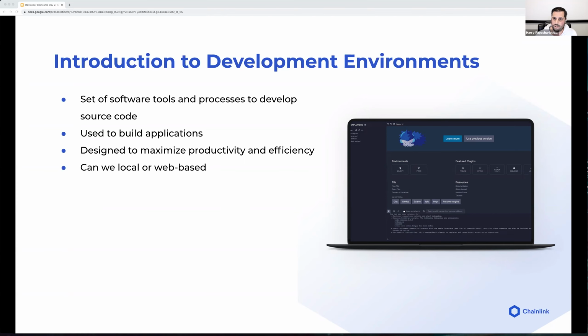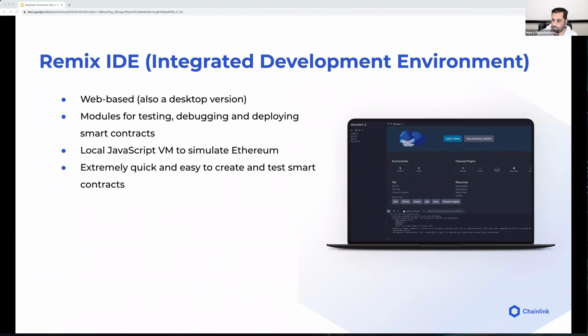Yesterday we were using Remix, the web version, and it's purely in the browser, so you don't actually have to install anything. It has modules for testing, debugging, and deploying smart contracts. As you saw yesterday, it's got a local JavaScript VM that we can use to simulate running smart contracts on Ethereum. It was very quick and easy to use, and it had a graphical user interface where you can click on buttons and things like that. And it's really great for beginners.